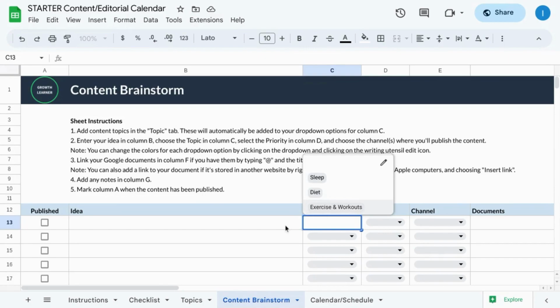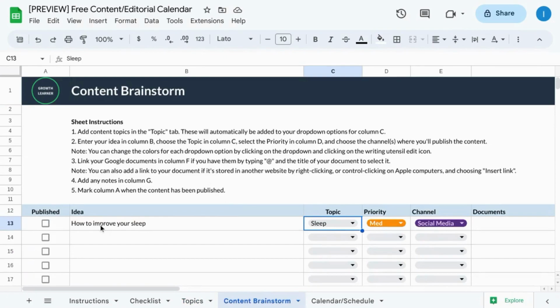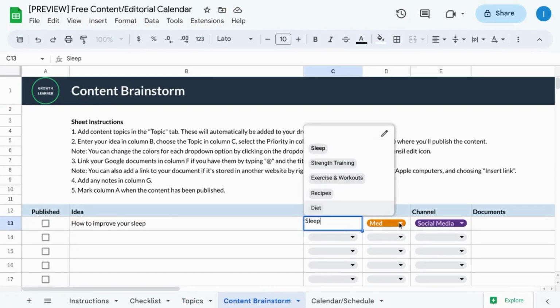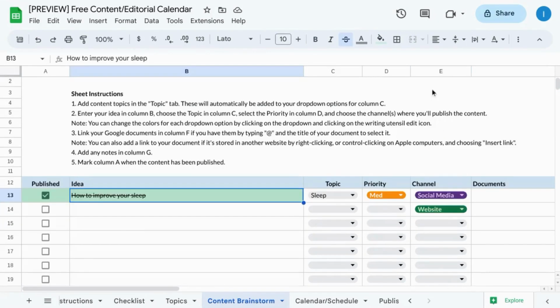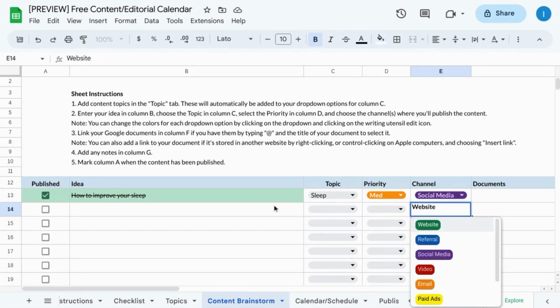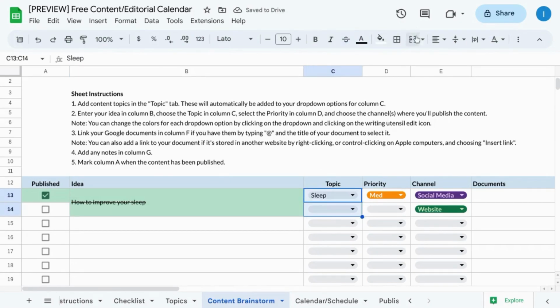in the topics column. So from there, once you enter your topics, you can enter your idea, select the topic which applies, and select the priority as well as the channel you want to publish on. If you want to post this content in multiple channels, you can leave the next row blank and then just choose the other channel that you want to post in. Or you can select multiple rows for the idea column, topic column, and priority column, and just select the merge cells icon in the top toolbar here.